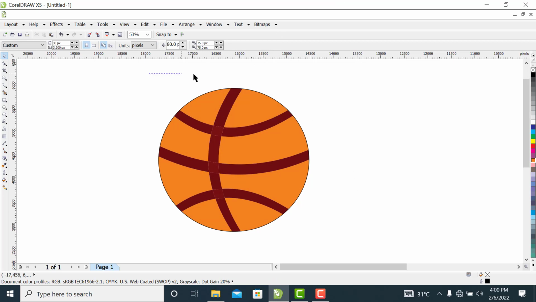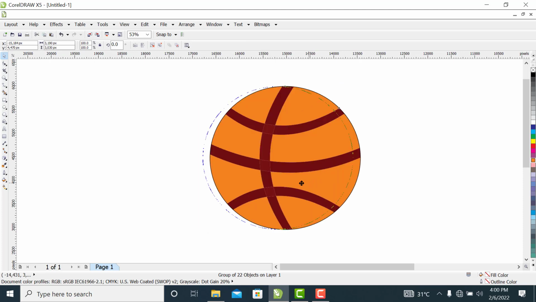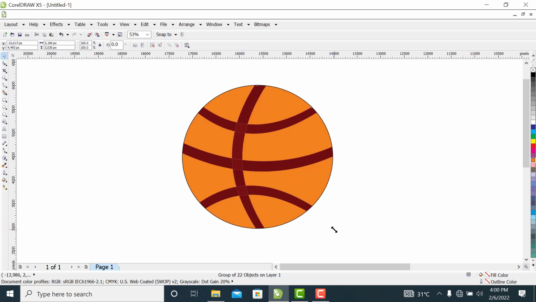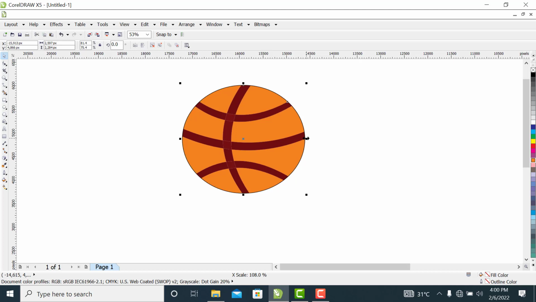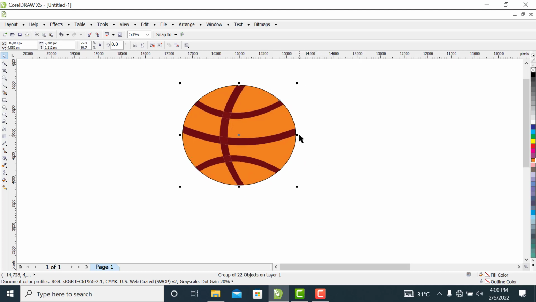Now I need to group all of this together. So I'll just highlight everything and I will press Control G. So it's now a single entity. Can you see this? Now a single entity. Let me reduce the size. And now let me try to make it look okay. Am I good to go with this?